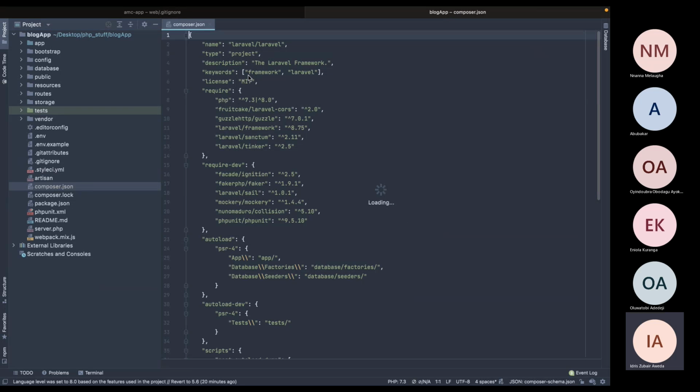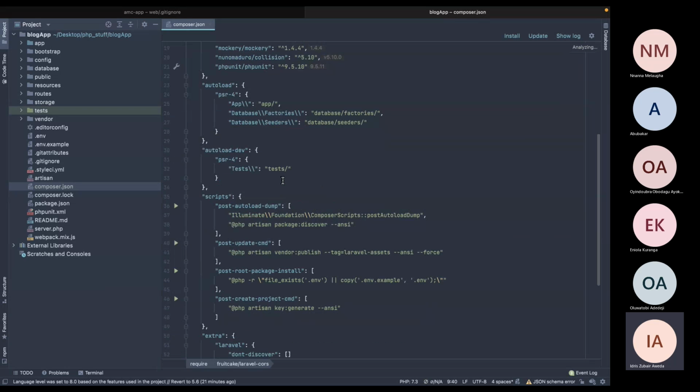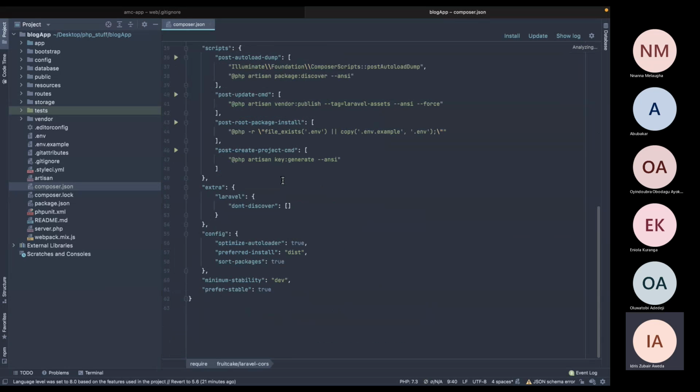So you see, the name of your project is Laravel, and then it needs all these things. It needs Footcake, Laravel core, it needs the Laravel framework, Sandstorm, and Tinker. And you get to see the accepted ranges. So this version has to be greater than 2.0. This has to be greater than 7.0.1, and also you get to know all the required stuff.